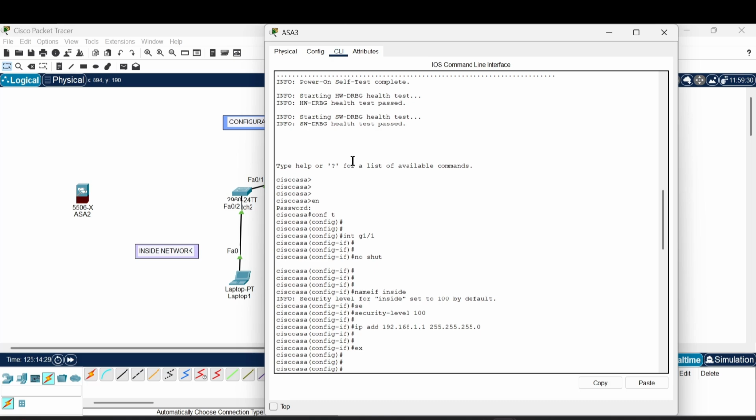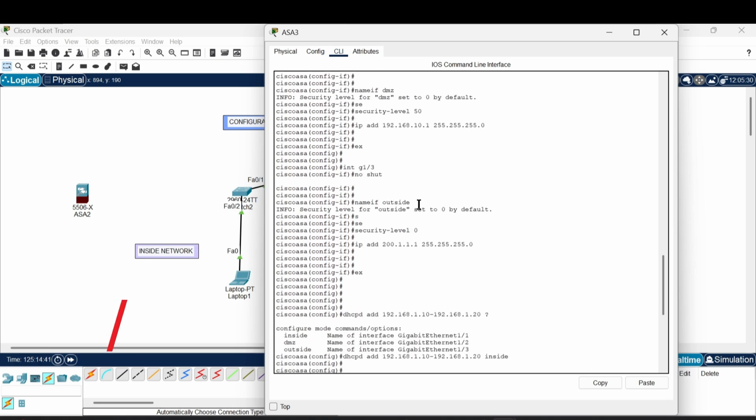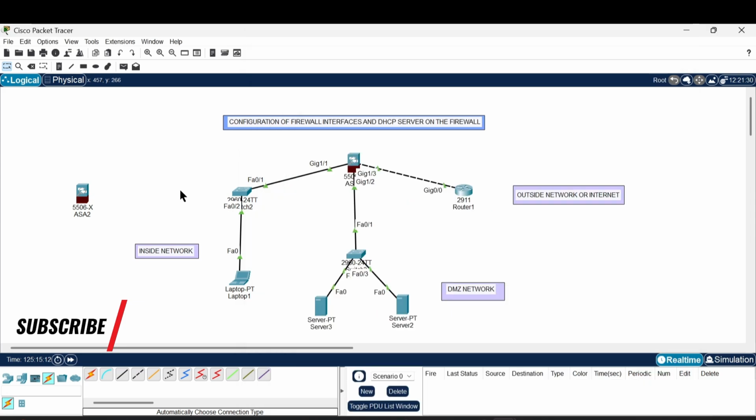Remember, the ASA uses security level to determine trust between interfaces. As I said, the inside interface has a security level of 100, meaning this interface is very trusted, and the outside interface has a security level of 0, meaning this interface is not trusted. Whatever is coming from interface gig1/3 is not trusted. And a higher security level can communicate with a lower security level by default. So the inside interface can communicate with the DMZ and also the outside interface.